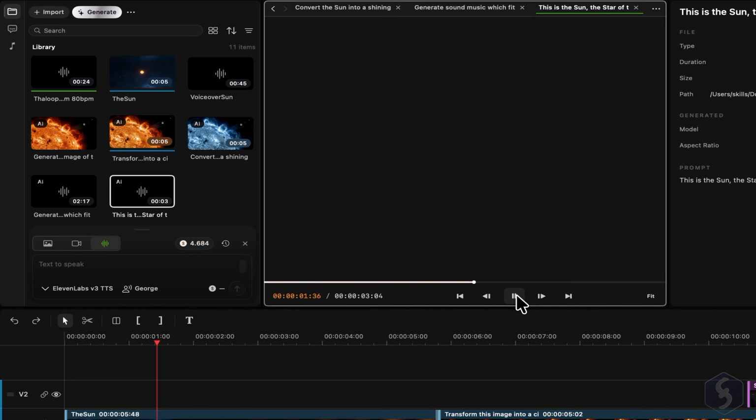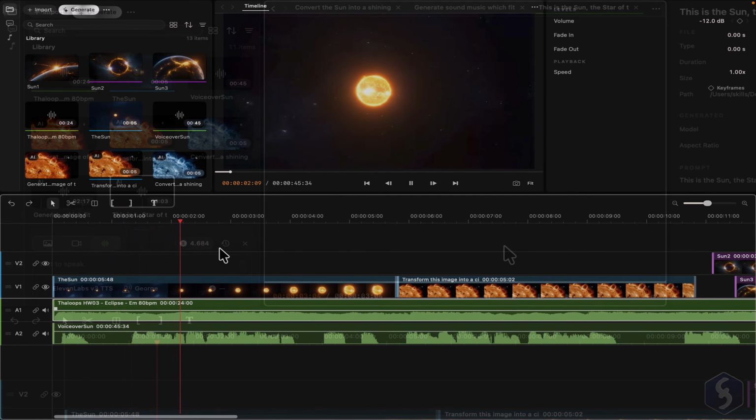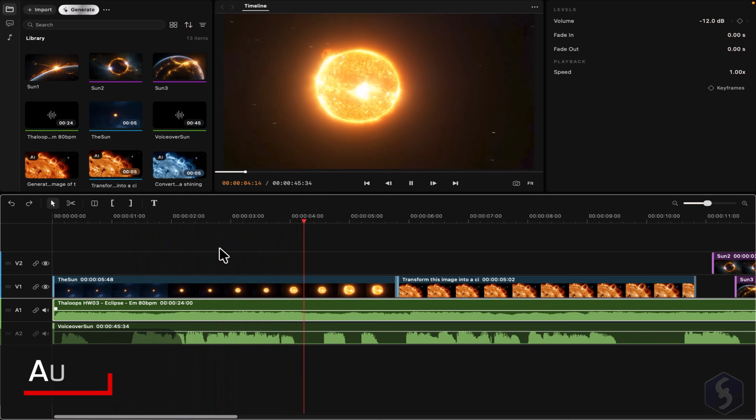This is the sun, the star of the solar system. The sun is the star at the If your center of our project solar includes a system.